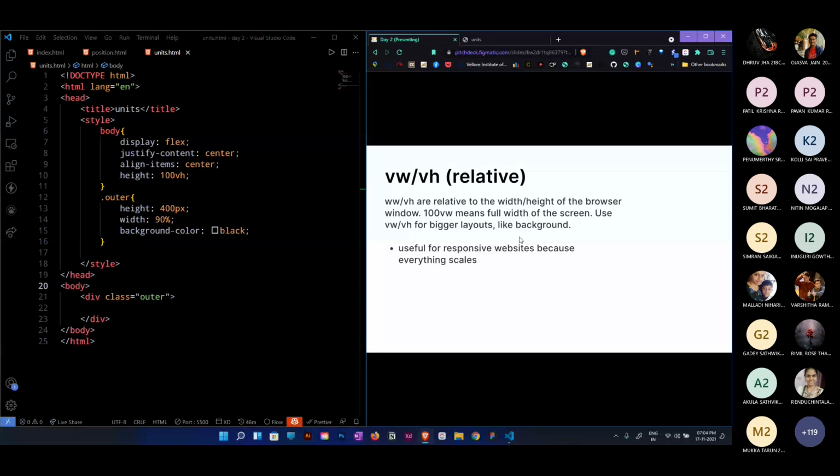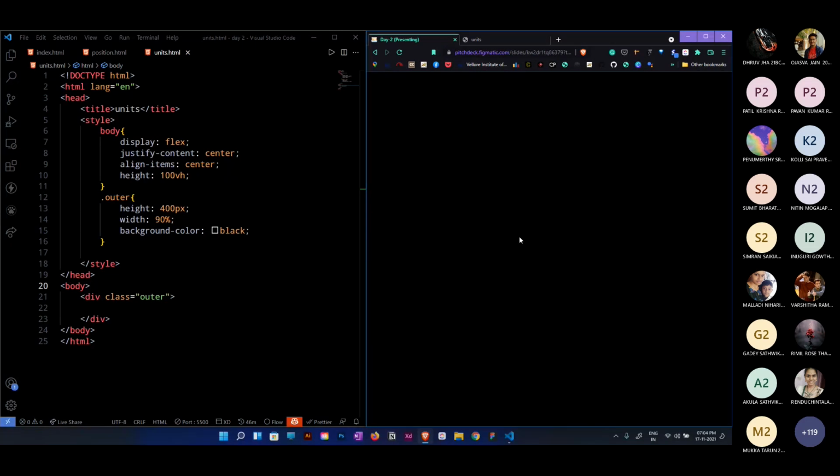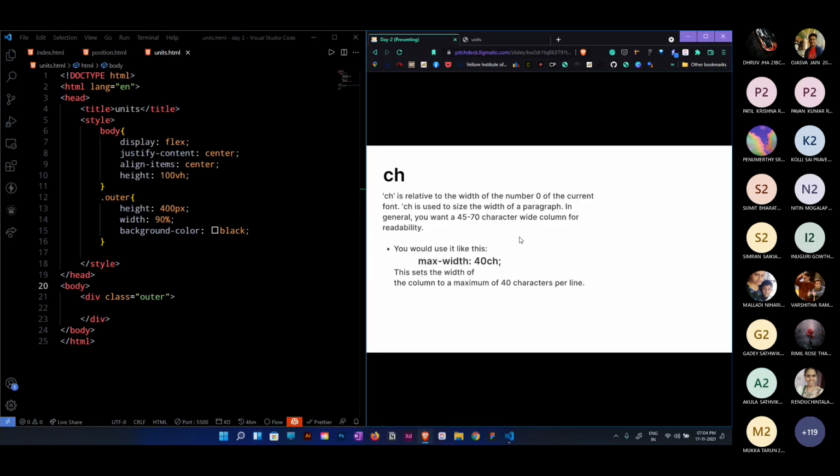And VW and VH are nothing but viewport width and viewport height, whatever you can see on the screen viewport. And CH is nothing but one character width and one character height, like how much size of character you specify for that particular character. CH is nothing but character. Okay, this is all about these units.